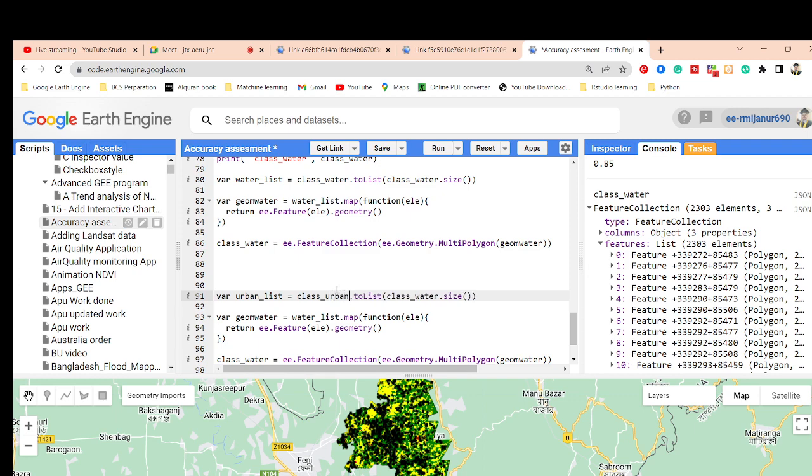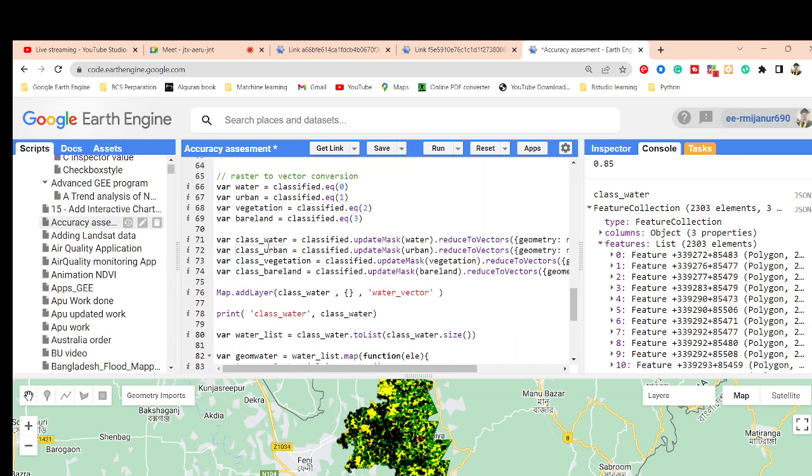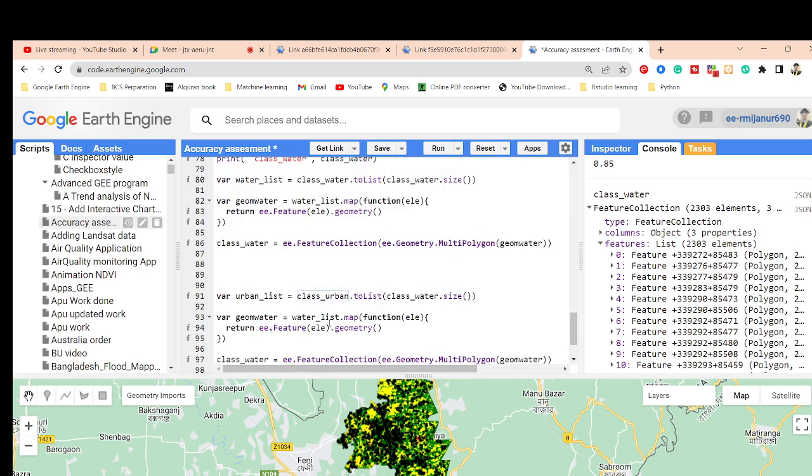You can get the variable name from here. I use the same variable name, and then also call the class water. This time use here the number of the class urban. It's the same, I just change it. So I put here the variable name, suppose urban, then water list. This time I use the urban list. Simply copy and paste. Then all of the things will be the same.